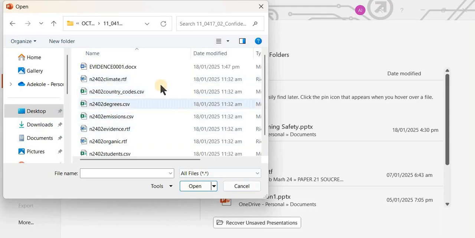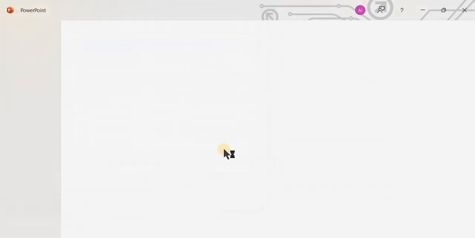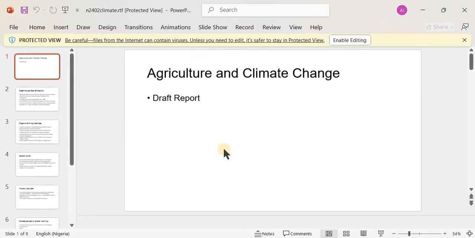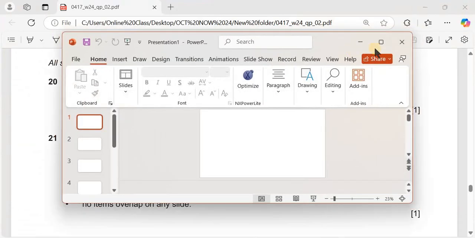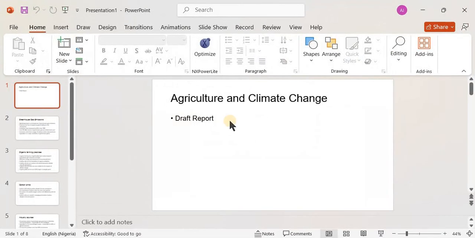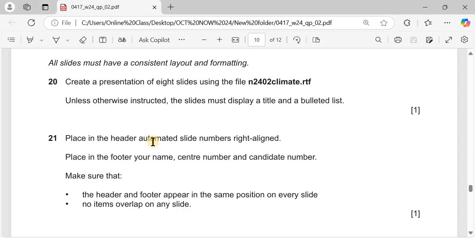Alright, so now that all files are displayed, we want to open the file N2402 climate.rtf, and that's this file. So let's open up the file, and there PowerPoint will open the file. So let's enable editing. Okay, here we are. Once again, I said I'm using Microsoft Office PowerPoint 2021 version. Alright, so let's go back to the question and continue.